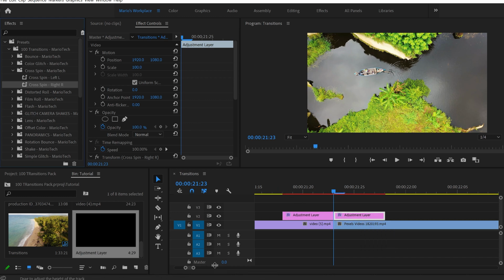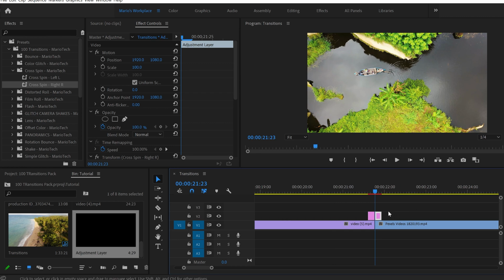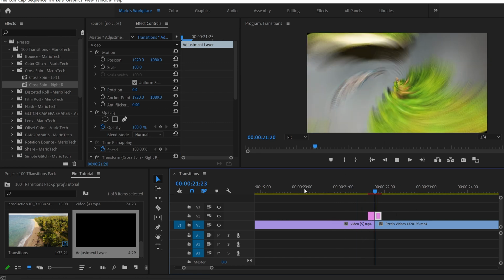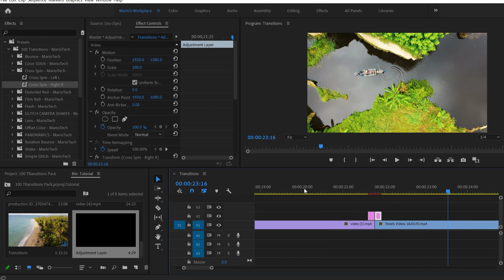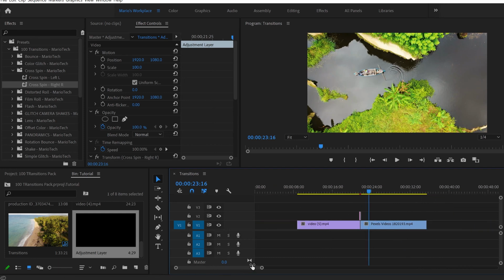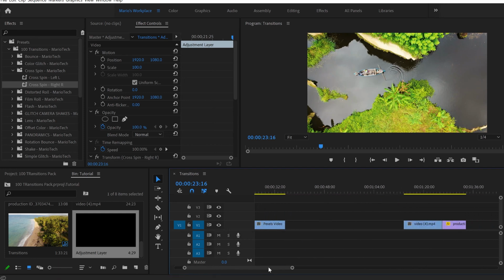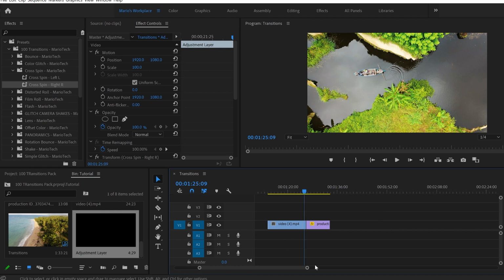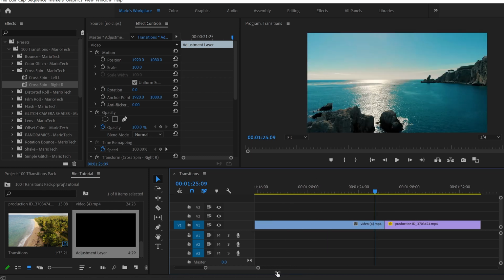So you can see it's in red. If you want, you can actually render it to work better. But let's see how it works. Super cool, huh? Now let's try another one, okay? Let's go here. I have other videos here. There you go.